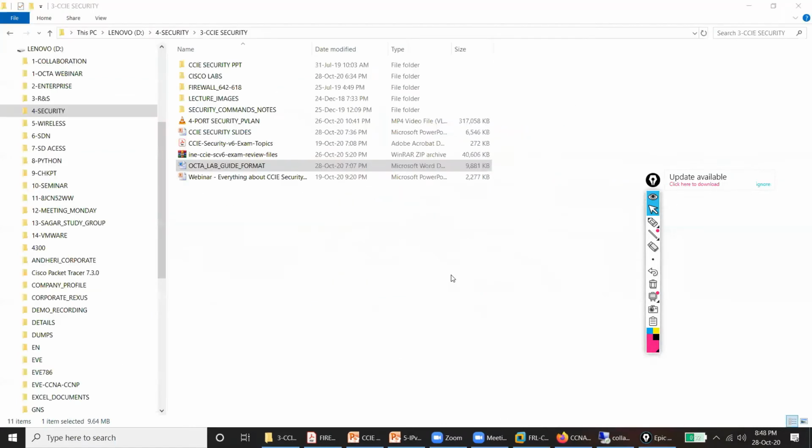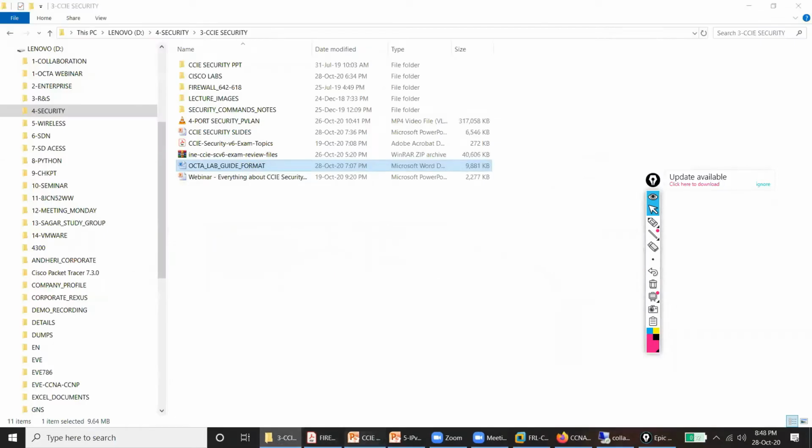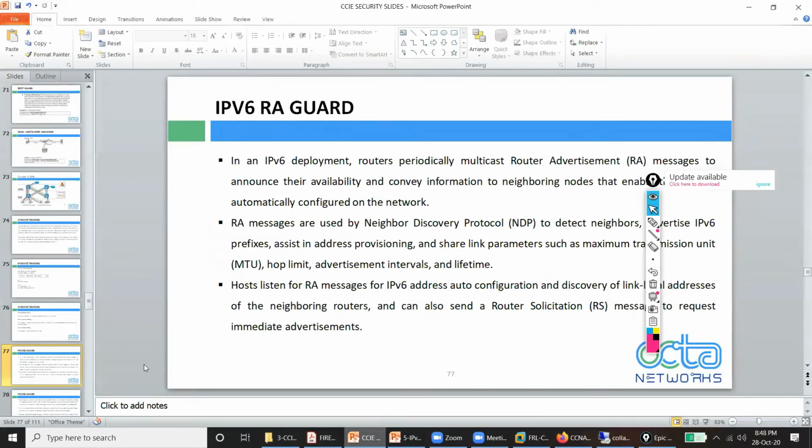If I get good diagrams, whatever diagrams I have used, I'll insert them so that you get a clear picture. So once again, we'll come back to RA Guard.